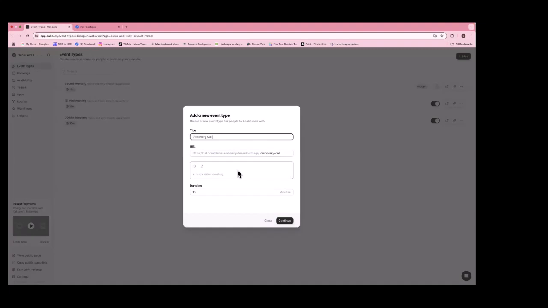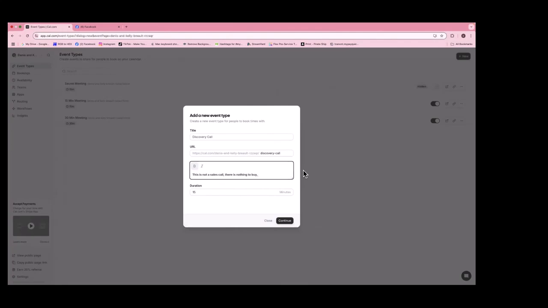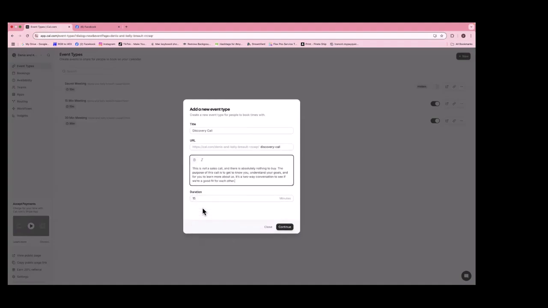In the text area, we're going to write: this is not a sales call and there's absolutely nothing to buy. The purpose of this call is to get to know you, understand your goals, and for you to learn more about us. It's a two-way conversation to see if we're a good fit for each other. I'll leave the 15 minutes. No, change that to 30. I'm sorry. That's okay, I thought we said 30. And hit continue.